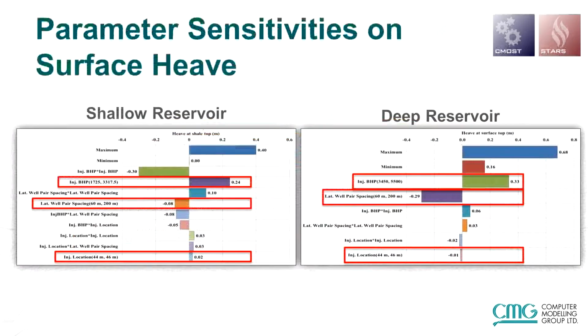But on the other side, if you compare the parameter sensitivities on surface heave, you see that the injection BHP also impacts the heave. So by injecting at higher pressure, you see a higher net present value. But you also experience higher amounts of heave, both in the case of the shallow reservoir as well as for the deeper reservoir. So that poses us a question: should we go for a higher injection BHP or a lower injection BHP? And that is the optimization problem that we try to solve here.